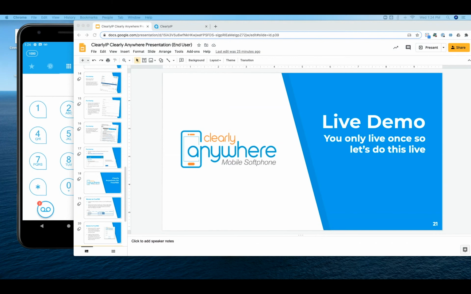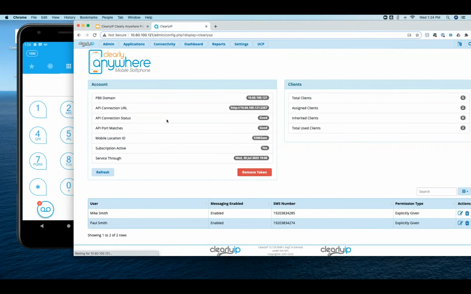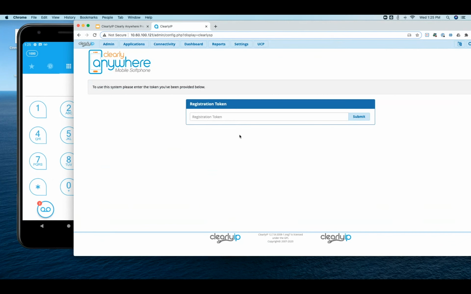Question: can we remove the token from the server and add it to another server? Absolutely. In the PBX, in Clearly Anywhere, you can remove this token. Click the button, confirm it, and it's gone. Now you can go add it to a different PBX. You would then have to make sure you tell us that the domain's changed.